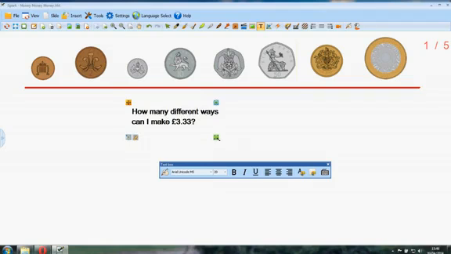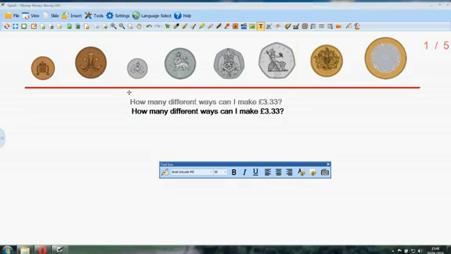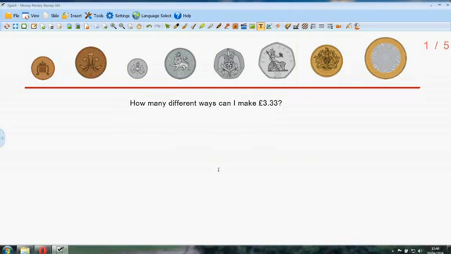Let me just drag that, make that neater. So this is the task I'm going to set my group of children who are learning about money. How many different ways can I make £3.33? Now at this point, you might have the children or whoever's participating in this exercise in groups. So two or three children can be working on this at once.